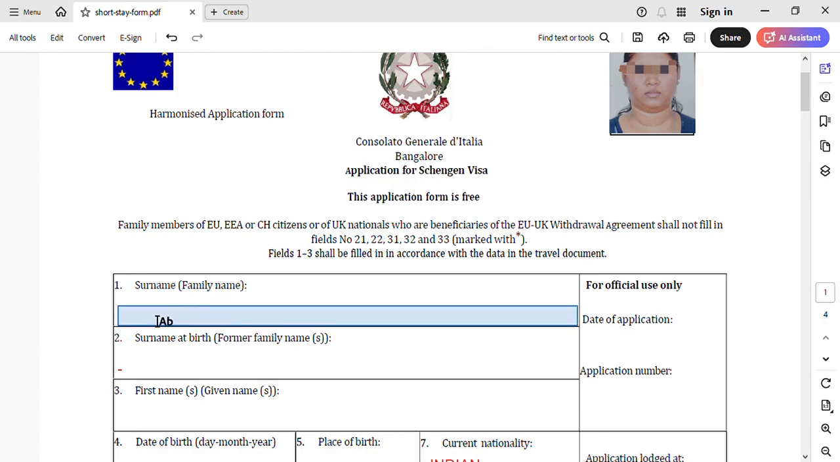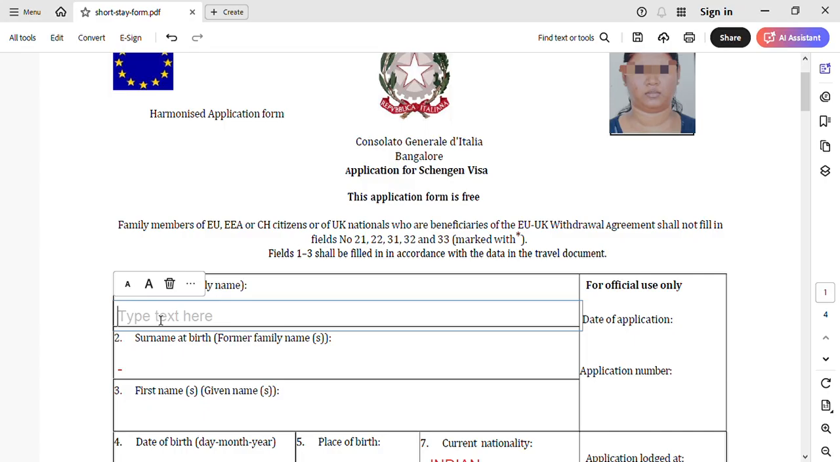Initially we need to fill up our surname. Most people in India have a surname, else we have initials, but that initial will be elaborated in the passport. Like if my initial is S but it is elaborated as Sam, then I have to give that full name as Sam. Okay, then you have to give your surname at birth.